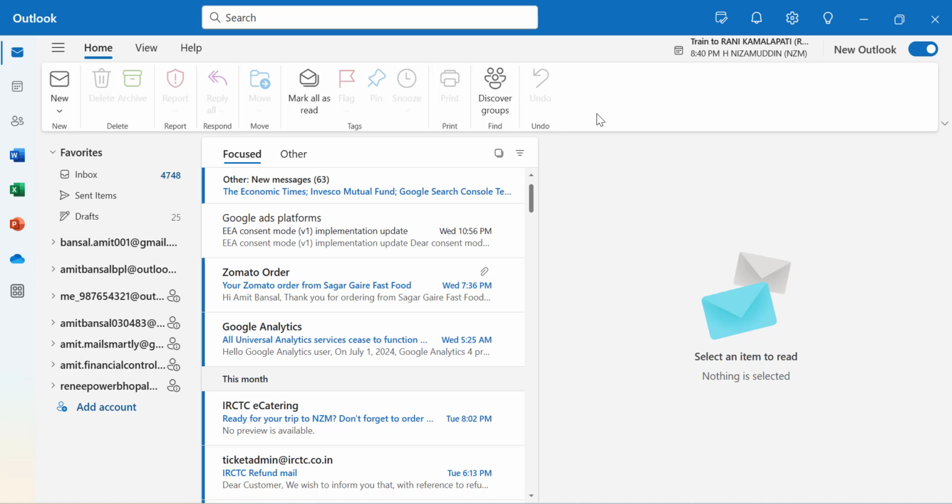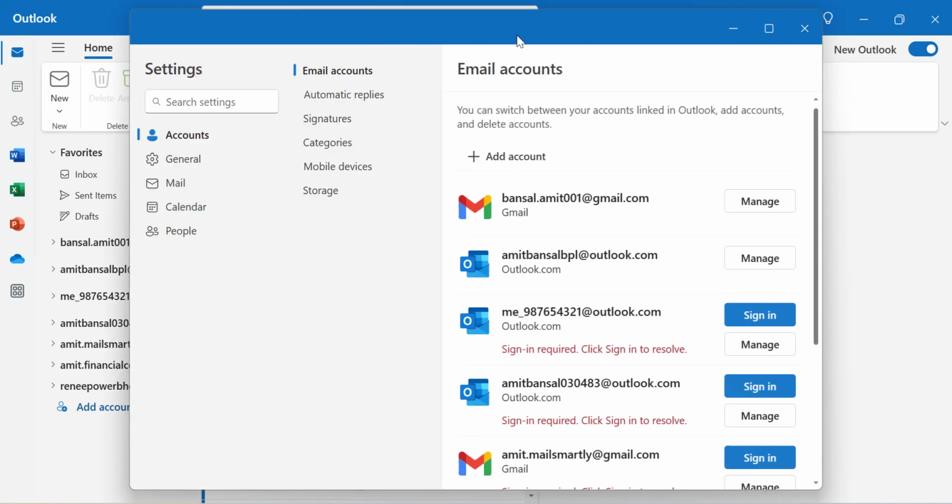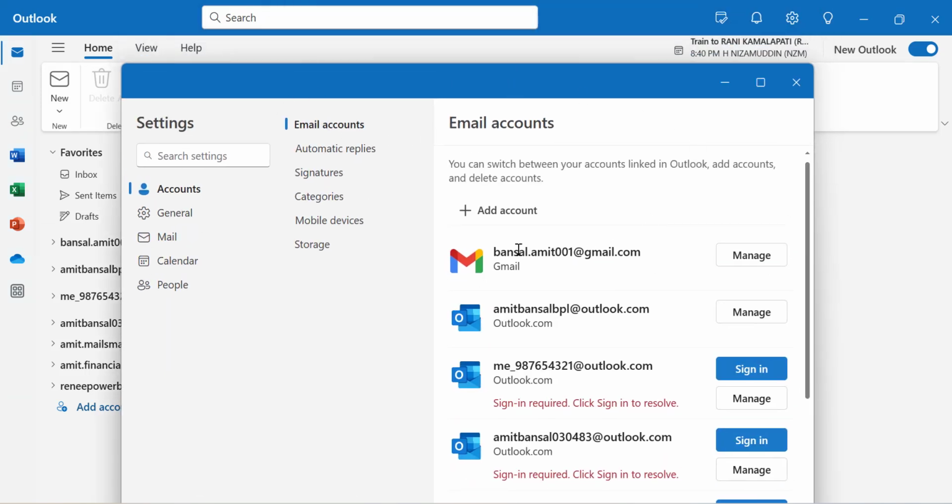After exploring and finding the options in the new Outlook, I observe a gear symbol which is available on the top right corner of the screen. When I click on that settings, I observe a separate window appears. This window consists of three segments.